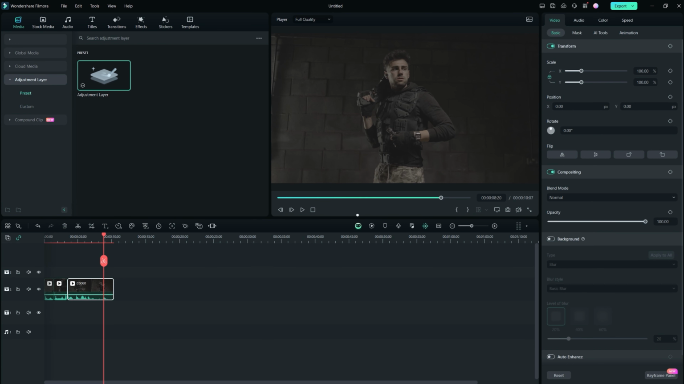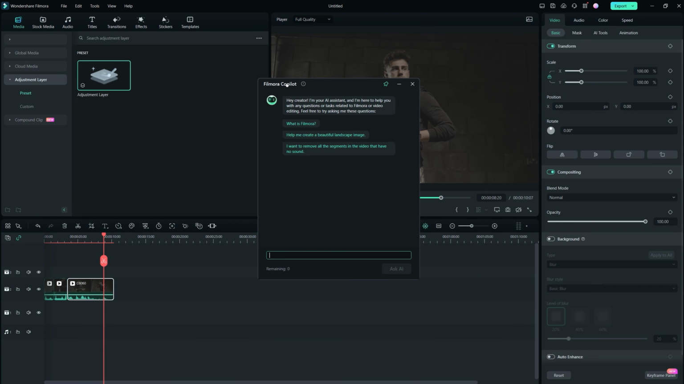CoPilot. And if you go to this section right here, right under your preview, you see this greenish button. If you click on this, the Filmora CoPilot launches, and basically you can ask it about anything, whether that is how to use Filmora itself if you're looking for something specific, or you can just ask it to do stuff for you. So for example, let's say I want to ask it, make my video brighter, let's say. Ask AI.